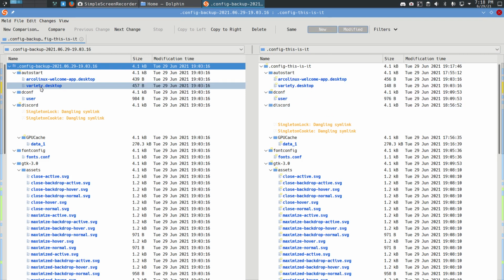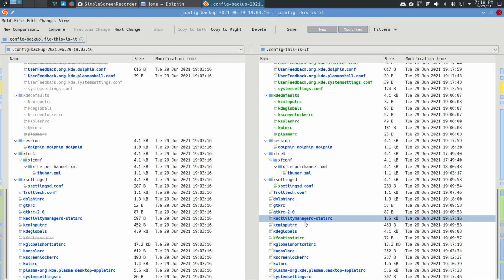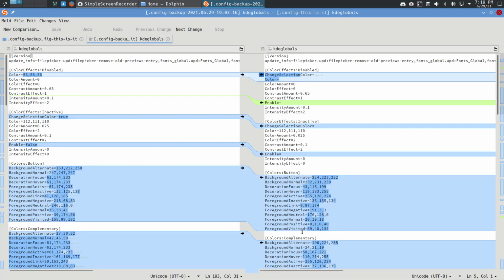What's different in variety desktop? What's different in here? Auto start. Fonts config. Let's have something relevant, interesting. KDE globals. We have been playing around with CSS, actually, with colors. So these are different colors, background, buttons and all that.